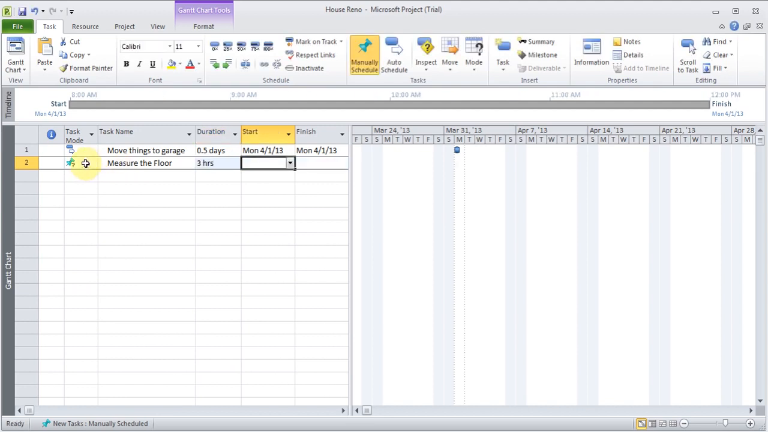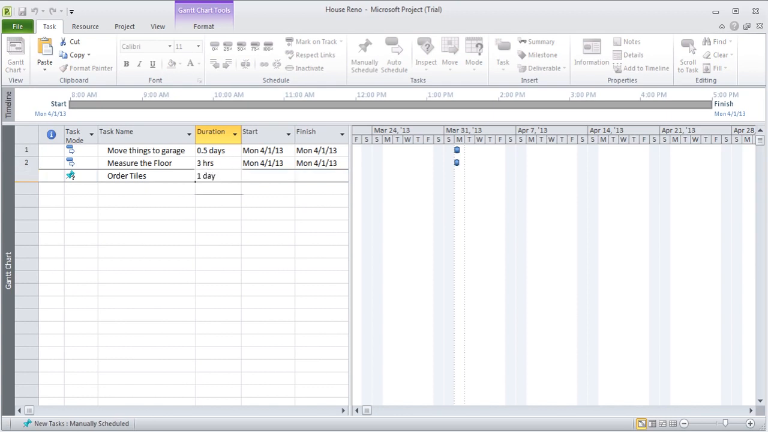Okay, and I can click here on the top, look for the fill handle, and pull it down. Remember, this fill handle is used in Excel. Or I can just click on this task and I can say auto. And when I say auto, it again starts on April 1st. Okay, and I can then click here and I can say order tiles, and I'll say, you know what, this might take up 1 day because I might have to go look around. So I can say 1 day. And this job too, I'll make it auto. Now you see all the jobs are starting on the 1st. That's okay. We'll fix the problem with a few clicks.